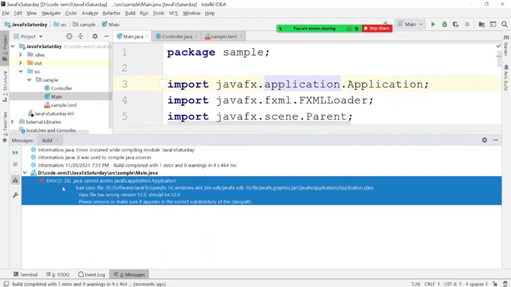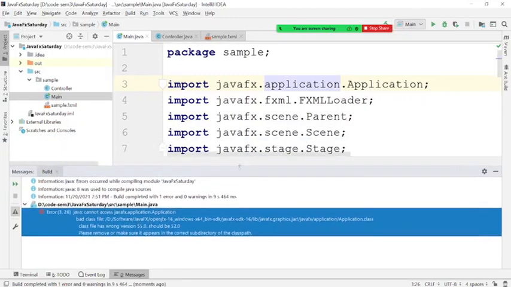So it says bad class, class files has wrong versions. In my case it says 55.0 should be 52. If you don't get this kind of error, now you are done. Okay, your configuration is over.